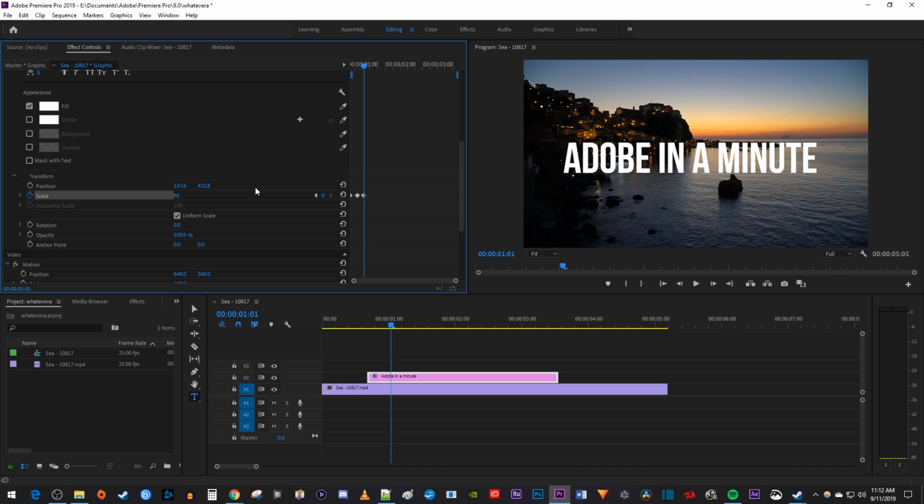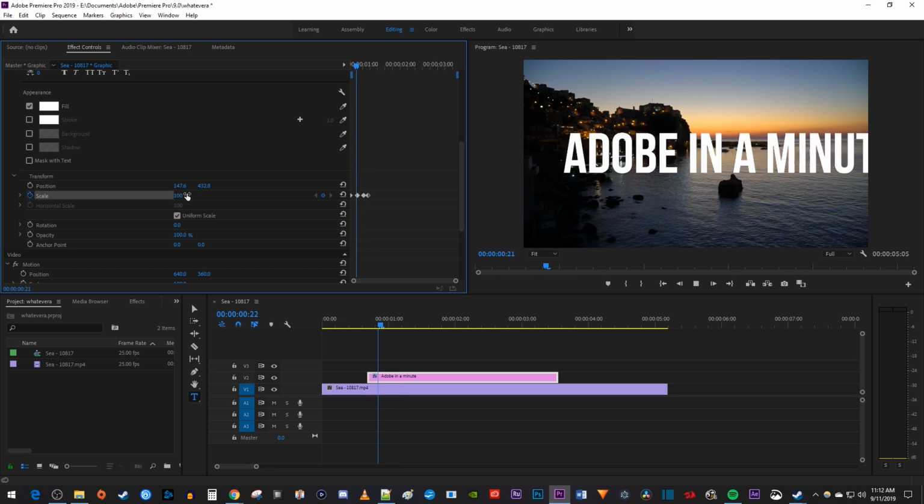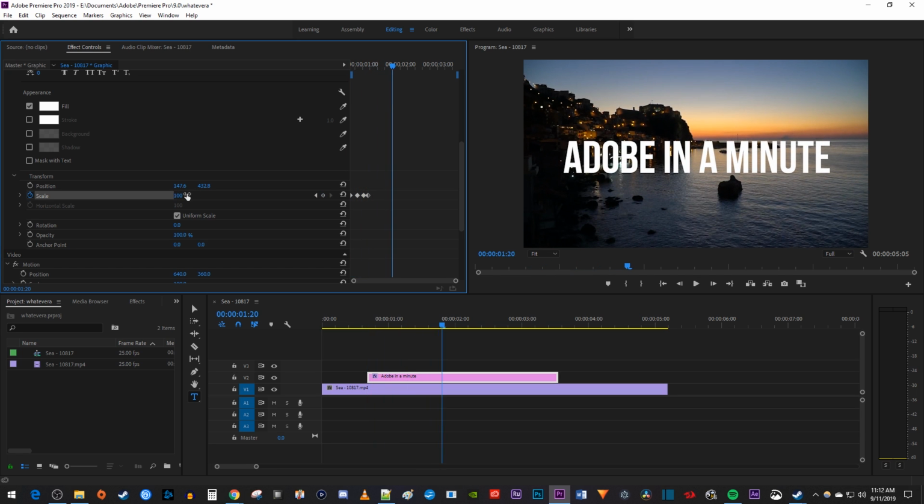Now press the right arrow key on your keyboard 3 more times to move the time marker forward 3 frames. Change the scale back to 100 to create a fourth keyframe. Okay, and now when I play this back, my text pops in. To pop it out, move the time marker to where you want your text to pop out.